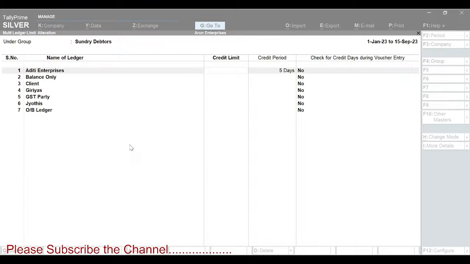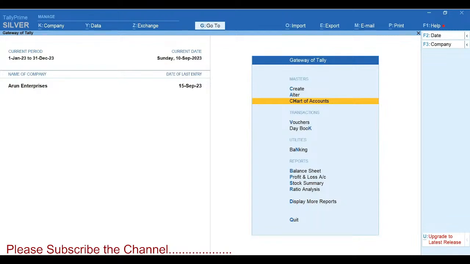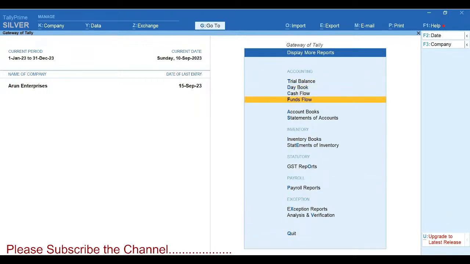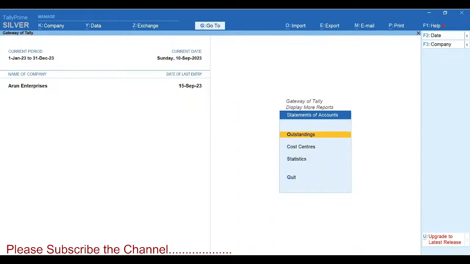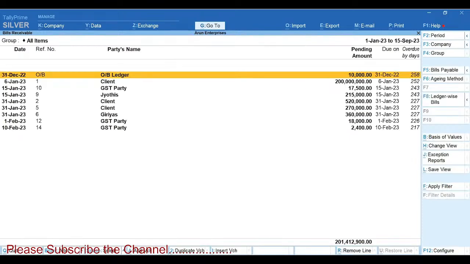Okay, Rajendra is asking a question. How can I choose the debtors list bill wise? As I mentioned, you have to go to receivables only. There, you have to go to display. Under the display, click on statements of accounts. Under the statements of accounts, navigate to outstanding. Under the outstanding, in case you want the bill references, you have to click on receivables.